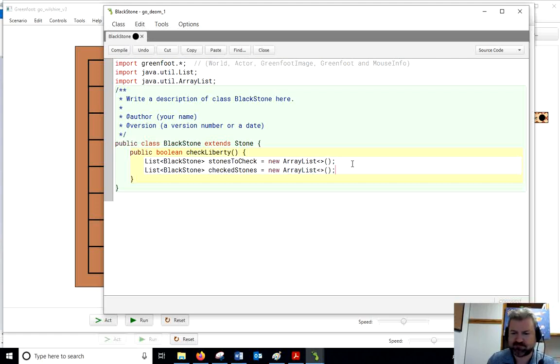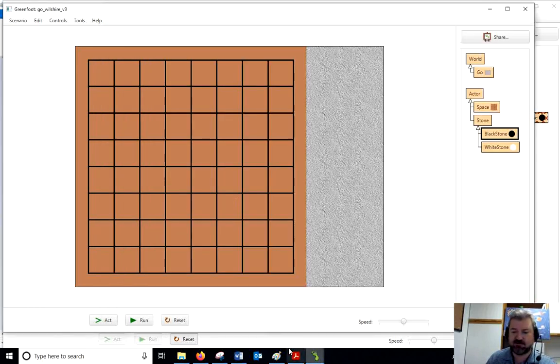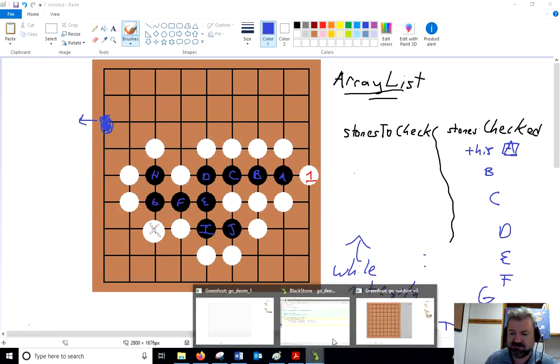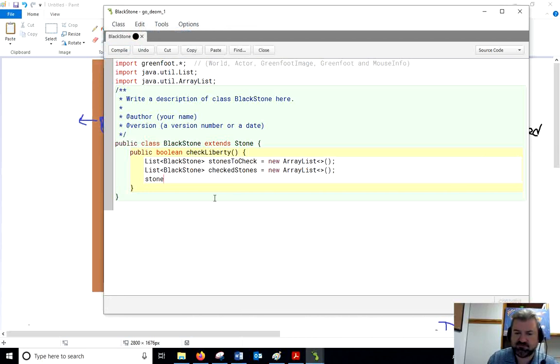Now, as we said, we're going to add the stone that we're on right now. We're going to start at one stone, and we're going to walk across these other stones. So back in our drawing, we're starting here at this A, and we're going to start by adding it to the list. Do you remember I said that's this? So we get to use our this keyword. Stones to check. Start by checking yourself. So dot add, to add this to the list.